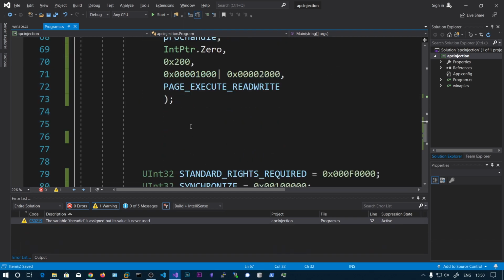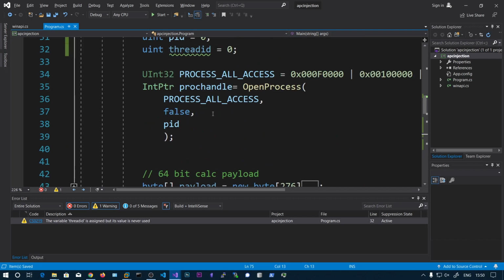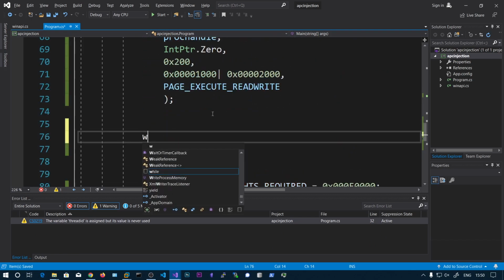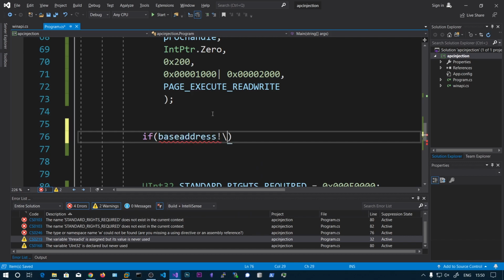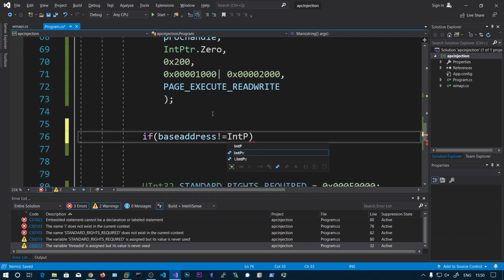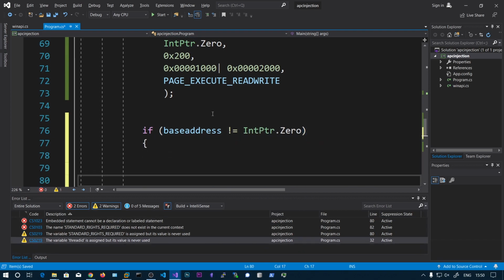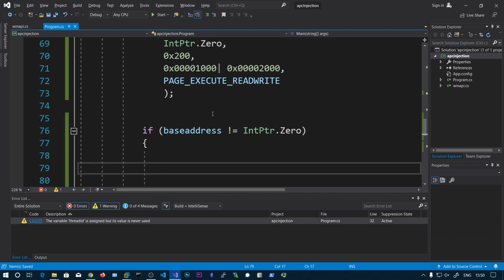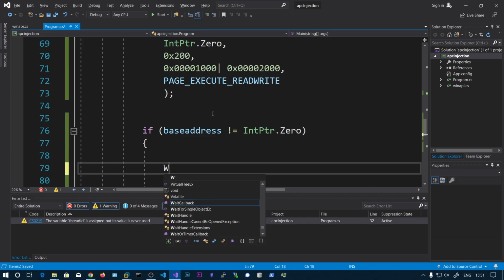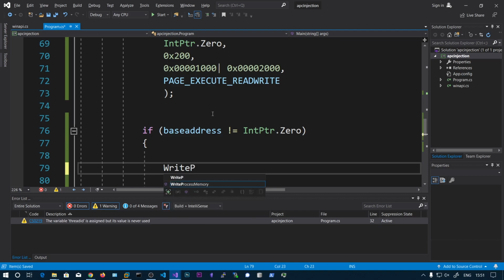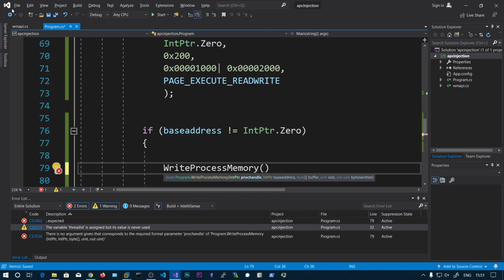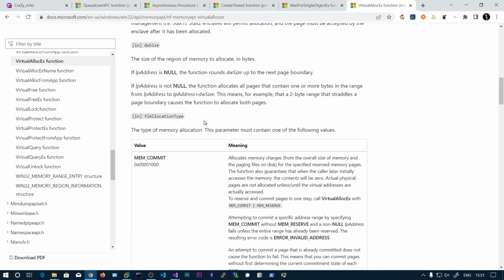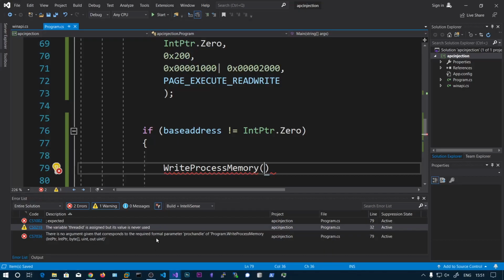Now we have allocated, we need to write our payload into that memory region. If base address is not equal to IntPtr.Zero, then the memory region was committed. Then we can write the payload to that region. So we are going to use WriteProcessMemory. I have already defined all of these functions in another file. You can copy from previous programs, or you can directly copy from the pinvoke website.